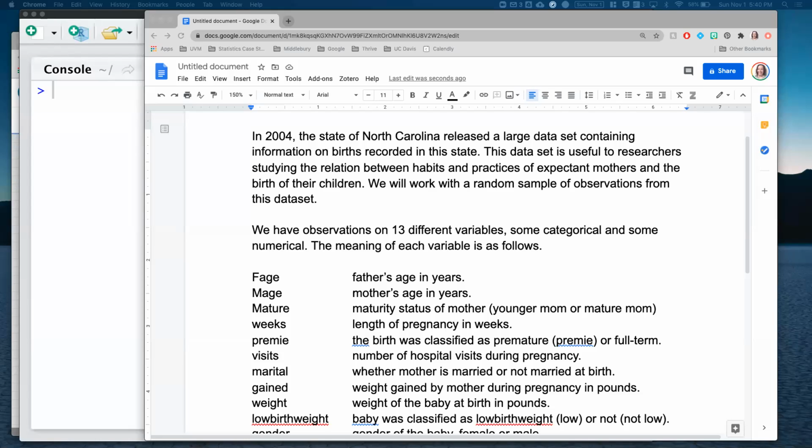And this data set is really useful to researchers because they're looking for relationships between certain habits and practices of expectant mothers and what the outcomes are when their children are born. So we work with a random sample of observations from this data set. So I believe this data set is only 1,000 mothers, and there may have been more births than that, but we've got 1,000 different data points.